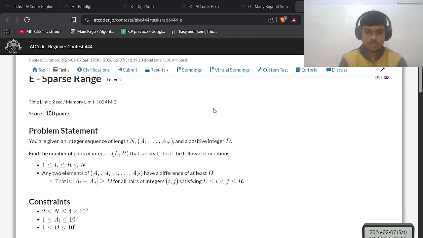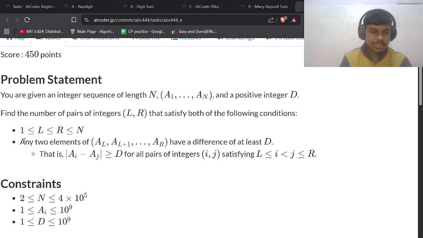Moving on to problem number E. This is a good problem, right? You are given an integer sequence of length n and a positive integer D. So basically, you're given an array A and a number D. You have to find the number of pairs L to R such that both of these conditions are true. So basically, you have to find the interval L to R such that any two elements of the interval L to R have a difference of at least D.